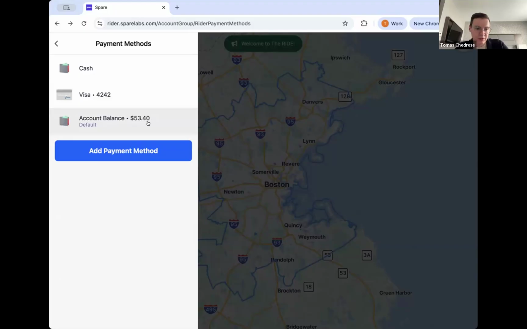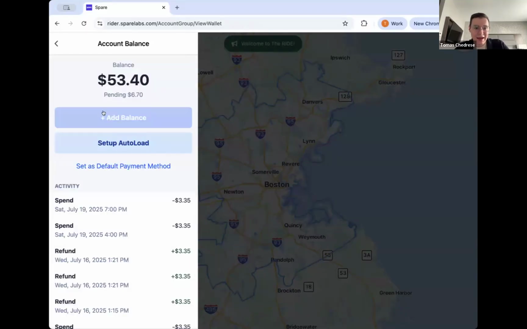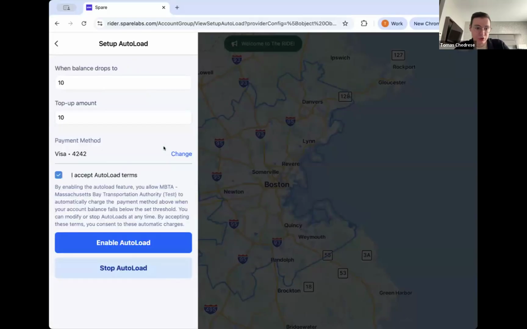I have a balance of $53 here. If I select that, I can immediately top up my balance. I can also set up auto load. Auto load is going to be a very useful feature where you can select a threshold. Whenever you go below a certain amount, the system can automatically top up your balance for you by an amount that you determine. So you can say, when my balance drops below $10, I want to top it up by another 10.